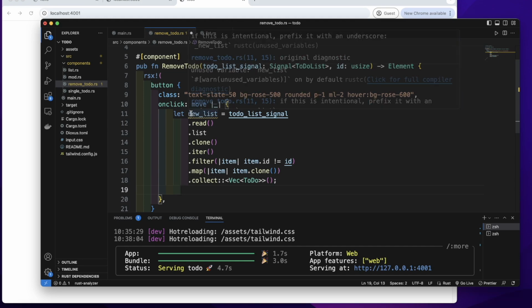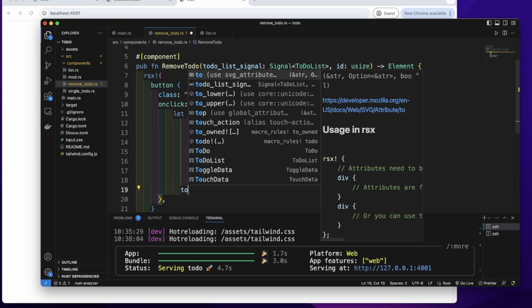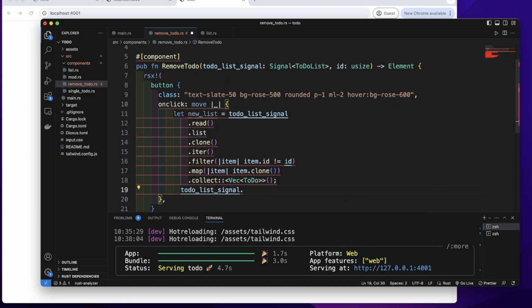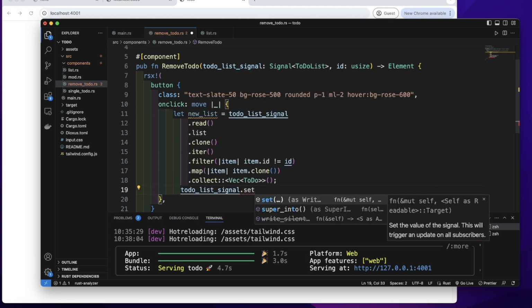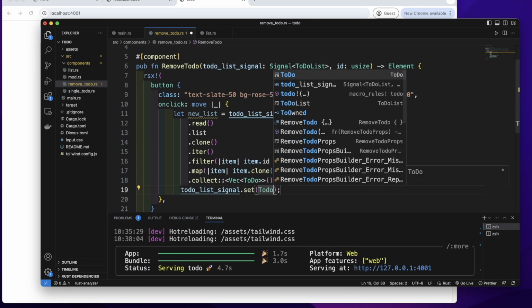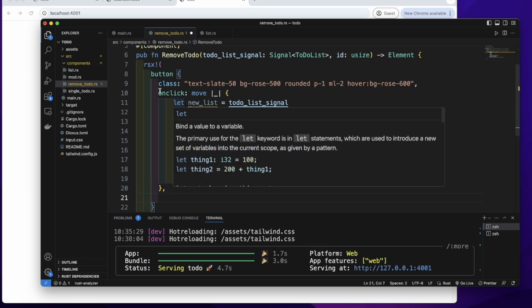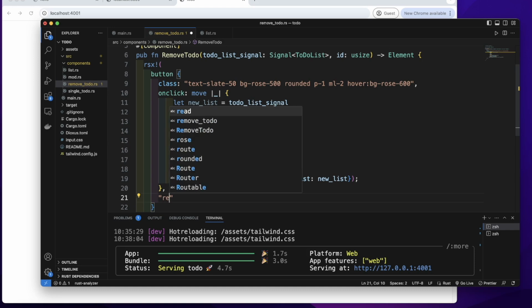Then we will set this new list to this to-do list signal. So to-do list signal, we will call set method. Then we will create a new to-do list, and the list field will be the value of this new list. Last, let's give this button a content. Remove.